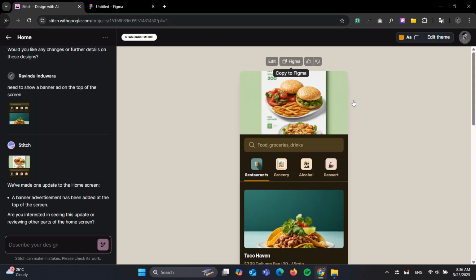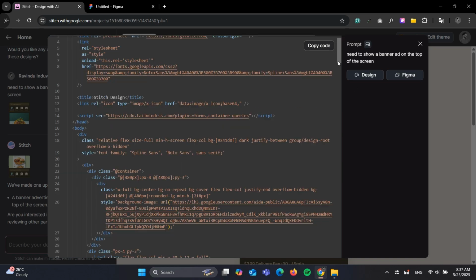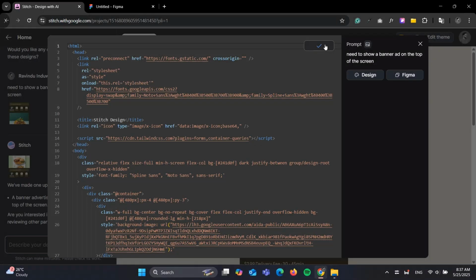Back in Stitch, there's also a code option where you can get the full HTML of your UI. Just copy and paste, super handy for developers who want to go from design to code quickly.